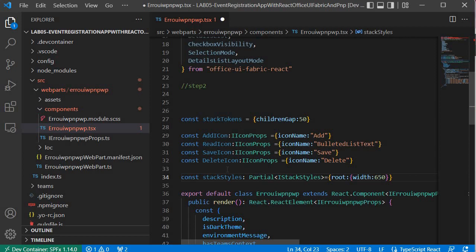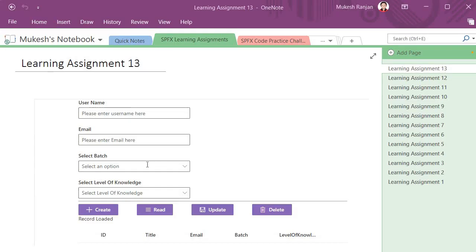Next I need to define the dropdown styles. So far we have done the stack style. Now we need to specify the style for our dropdown. If you remember, we have a dropdown component as well. So for these dropdowns we need to define a style. And what property are we going to manage with that particular style? That is width. Suppose I want the width of my dropdown to be 300 pixels, then we need to specify it.